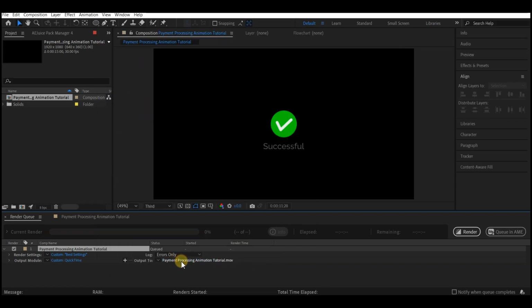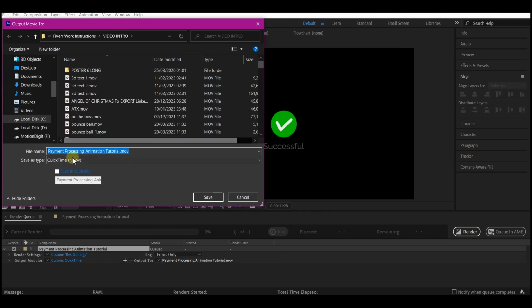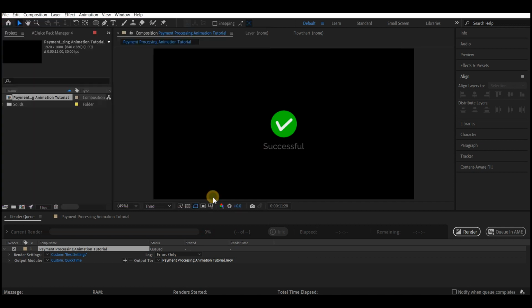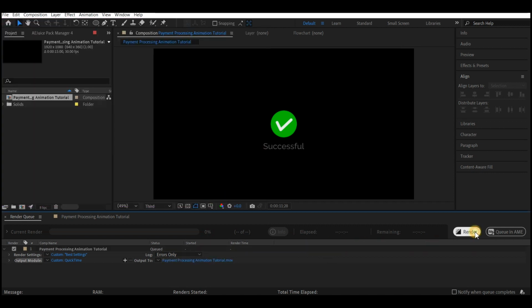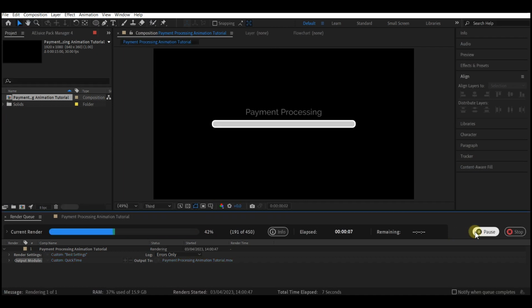Make sure you rename your file and choose a directory where you remember to go there and pick it, because we'll need that to make this a GIF later. So hit save, then you hit the render button to render this out.